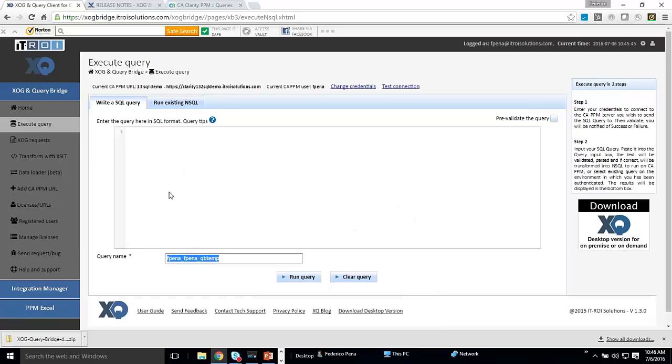So what I'm going to do is create a new query. In this case, I'm going to write a SQL here, and I'm just going to call it AA demo. The reason I'm going to call it AA demo is so it shows up first in my query list inside of Clarity.